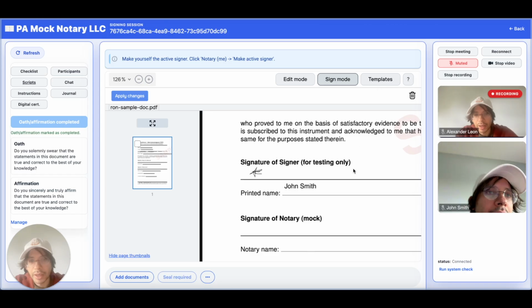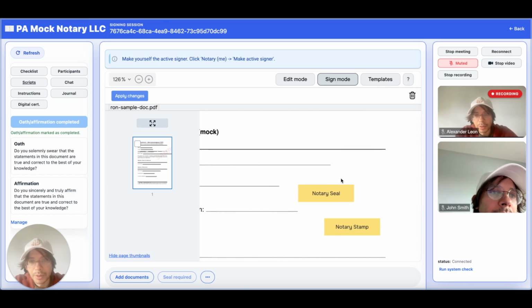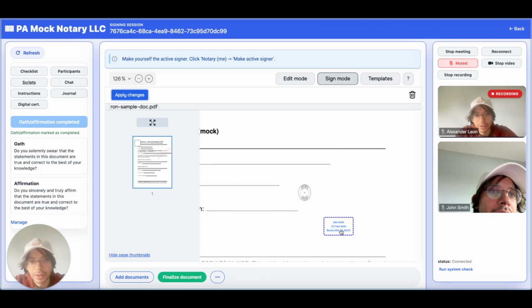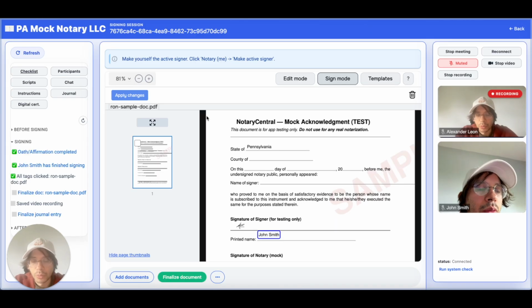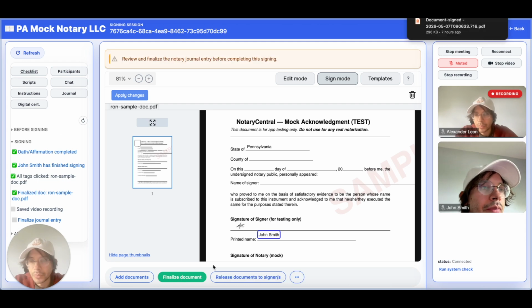So now let's go ahead and add our seal and stamp. So I can just tap seal, stamp, and apply changes. So now we've applied the seal stamp. So now the final step is to finalize the document, which means that the PDF is merged with your digital certificate to create a tamper evident document. So click finalize document. It's also uploaded to your computer as well as to the cloud for redundancy. And next we can go ahead and stop the recording.